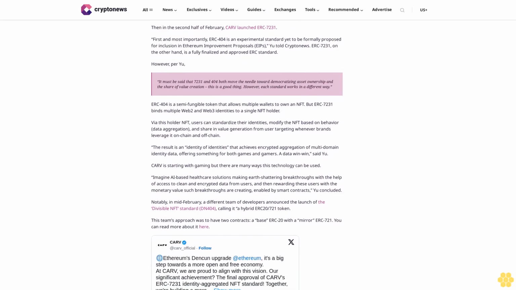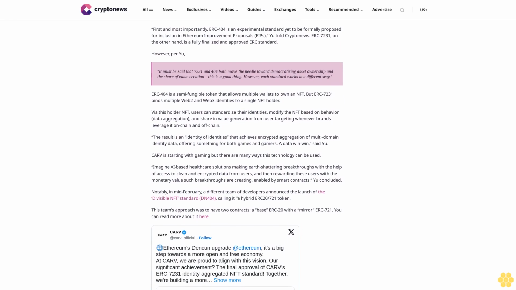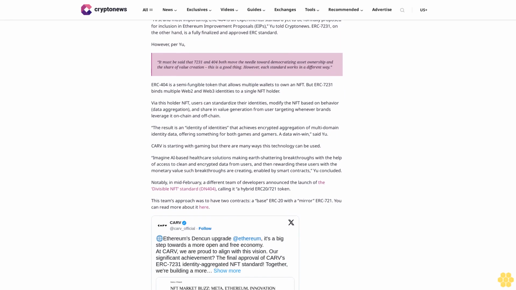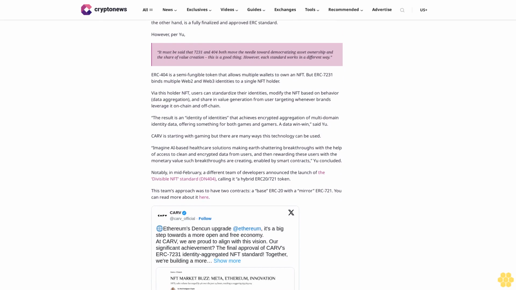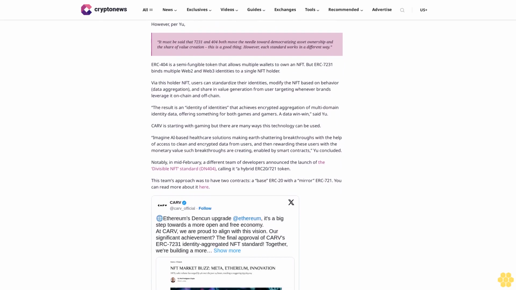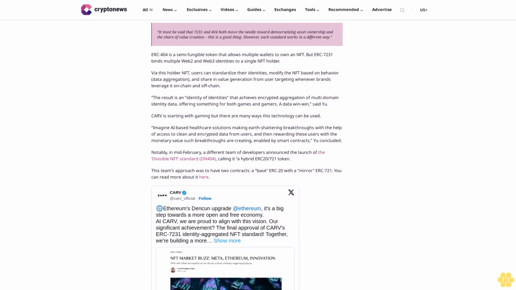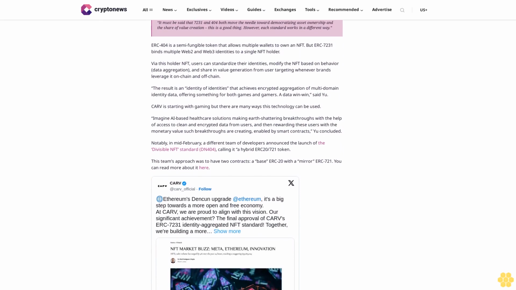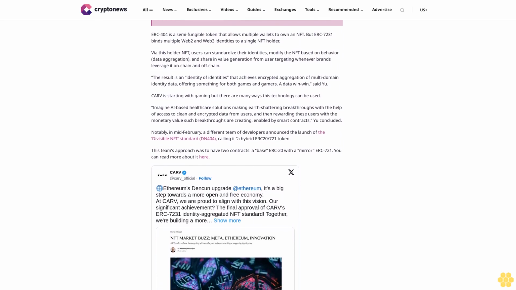CARV is starting with gaming, but there are many ways this technology can be used. "Imagine AI-based healthcare solutions making earth-shattering breakthroughs with the help of access to clean and encrypted data from users, and then rewarding these users with the monetary value such breakthroughs are creating, enabled by smart contracts," Yu concluded.